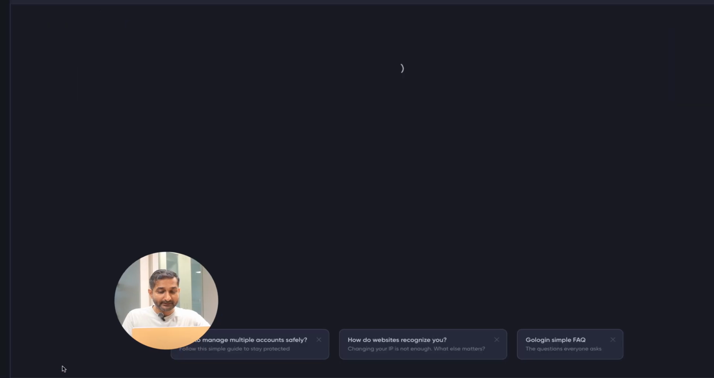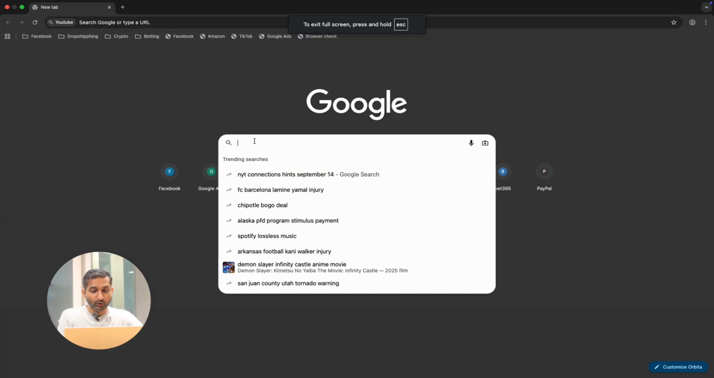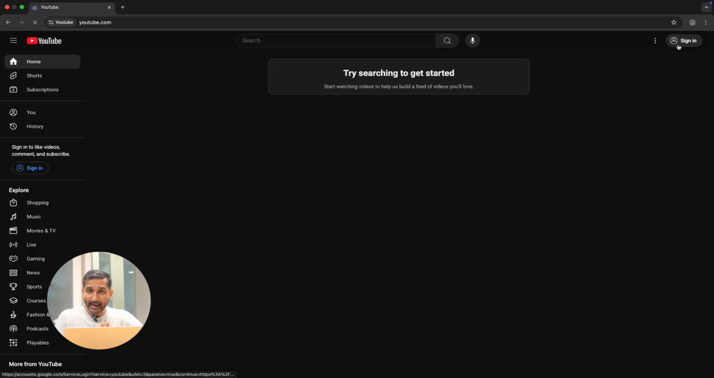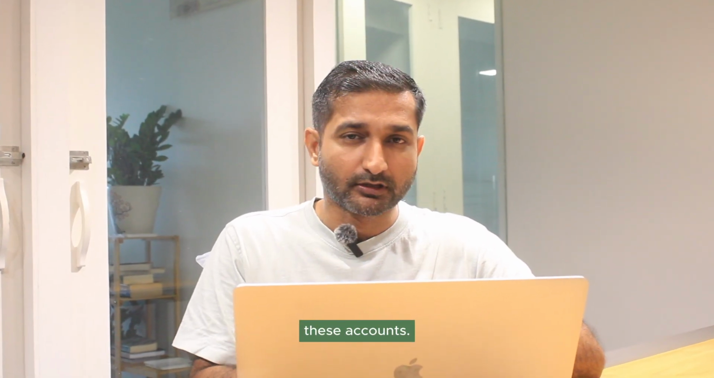After completing these, click create profile. Your profile will be created, then click run and your browser will open. Now you can log in to any website, any tool here, and you can work as a separate browser. So you have 5 browsers and you can use 5 different accounts with 5 different proxies. So you are not getting detected for any of these accounts.